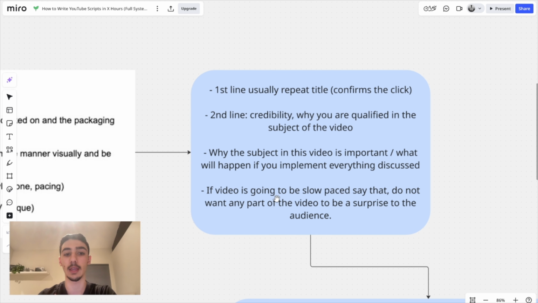So breaking it down, what that means is the first line just usually repeats the title of the video, which confirms the click. So if someone clicks on a video and the video title is how to make $10,000 a month dropshipping, someone that clicks on that video wants to learn how to make $10,000 a month dropshipping, right? So what you want to do is make the first line of your video repeating that title. That is going to instantly confirm the click because whenever someone clicks on your video, they're looking for what the video title and thumbnail suggests. And you repeating the title in the first line gives the viewer a sense of relief that that video that they clicked on is actually going to do what they want it to do.